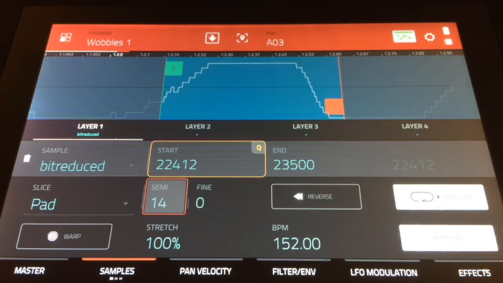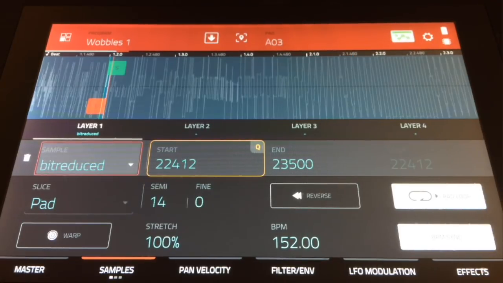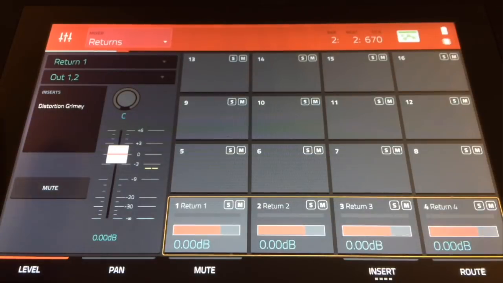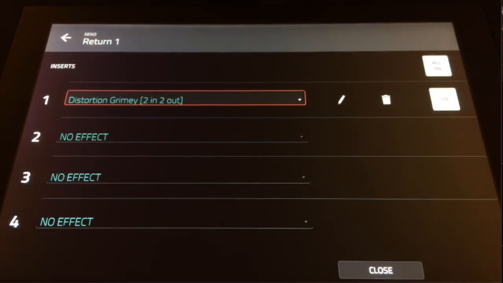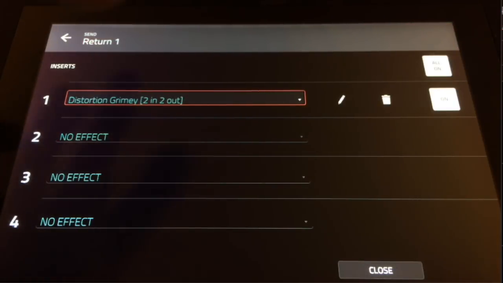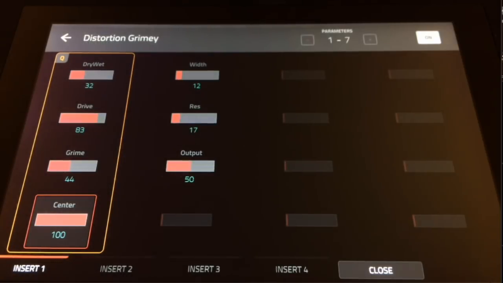There's not much else to show you other than let's go back to menu and channel mixer. On my first return, I've got this distortion, Grimy. This is my favourite distortion unit inside the MPC Live. Let's go and have a look at that.